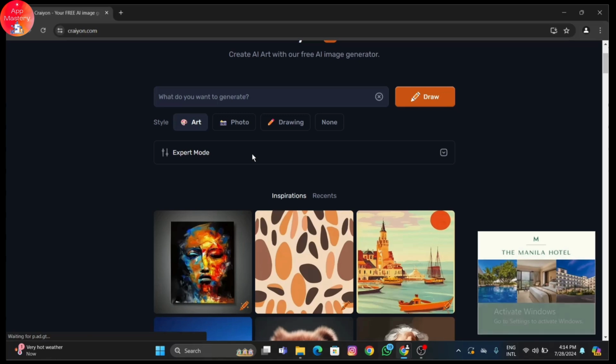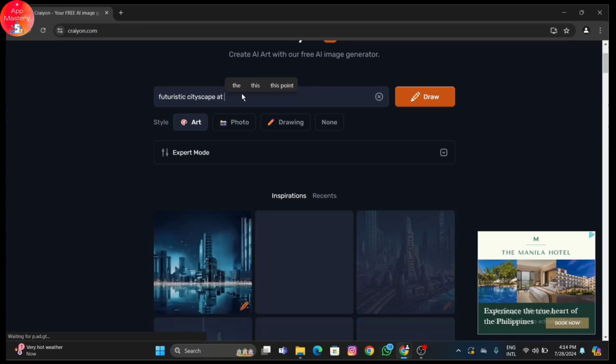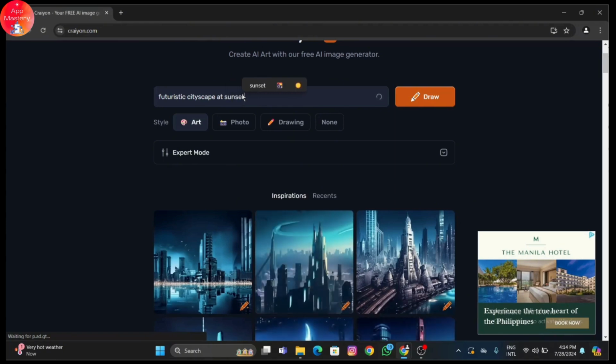Now let's generate an image. The key here is to use a detailed and creative prompt. For example, if you want a futuristic cityscape, type something like "futuristic cityscape at sunset with flying cars" into the prompt box. The more descriptive you are, the better the result. You can also experiment with different prompts to see what works best.